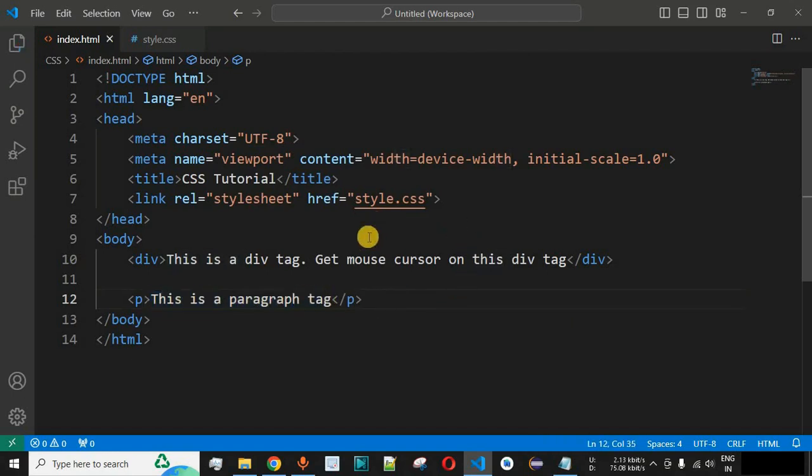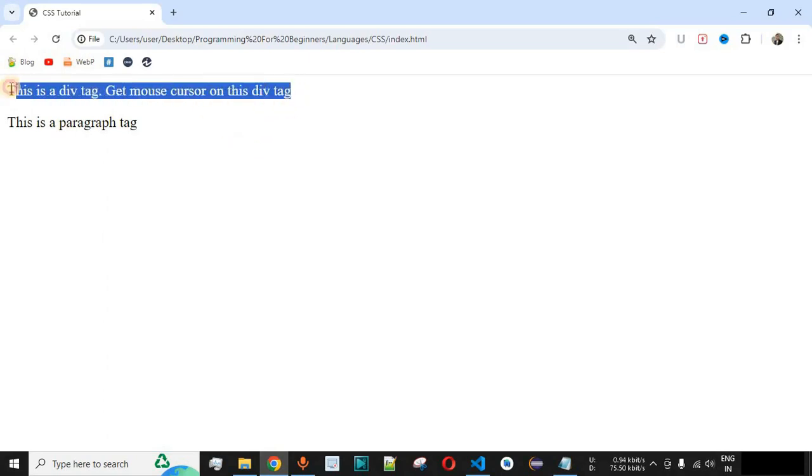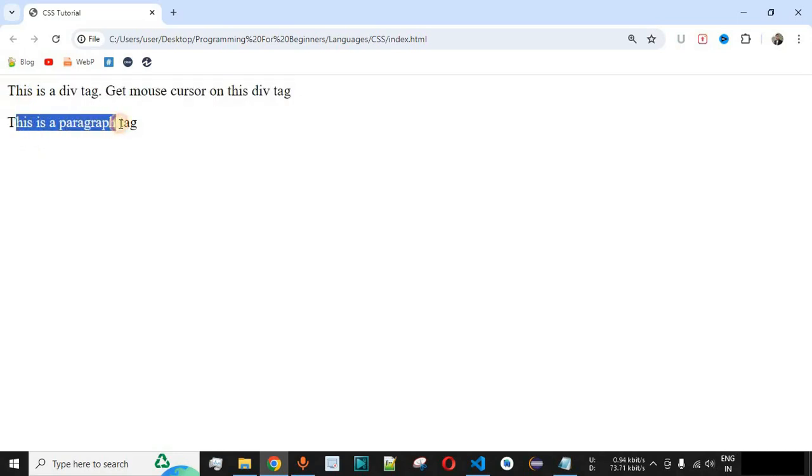Let me just save this file now and try reloading this page on the browser. So as you can see, we have this is a div tag, get mouse cursor on this div tag. So basically when we get the mouse cursor on this particular div tag, we want this particular paragraph tag to be displayed. So guys, by default both the div tag and the paragraph tags are getting displayed right now. So let us define certain CSS properties in order to achieve this task in such a way that when the user gets the cursor on this particular div tag, the paragraph tag should get displayed.